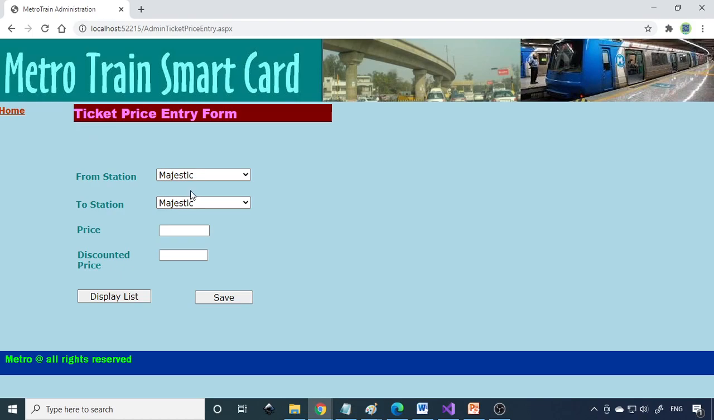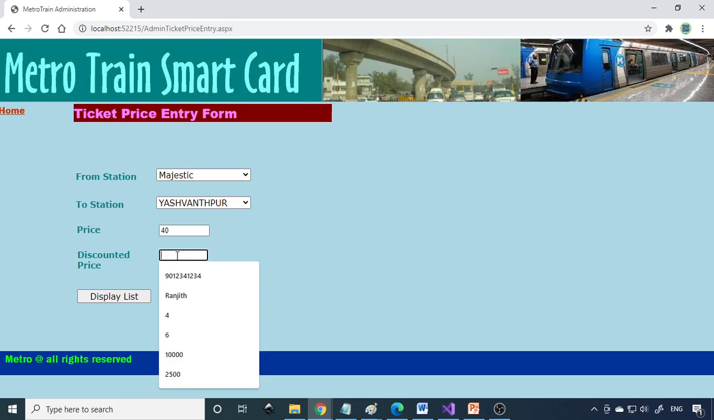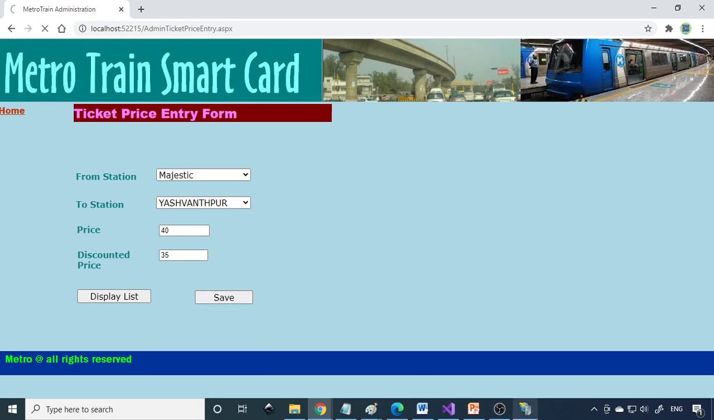Next is the ticket price. So let's say for Yeshwanthpur, it's 40 rupees. There is a discount price. If there is a discount price, you need to enter the discount price. Now the price is entered.